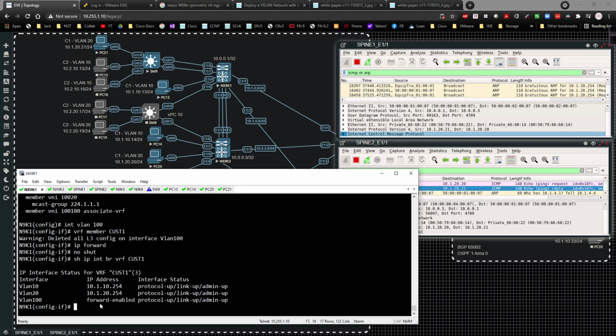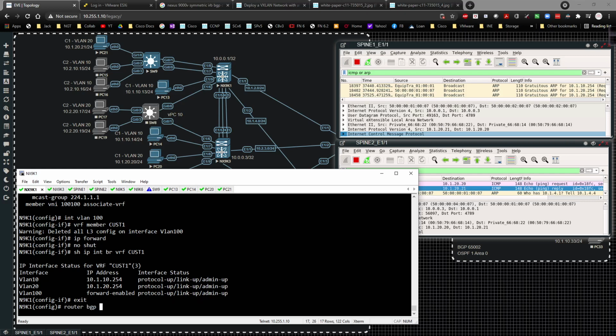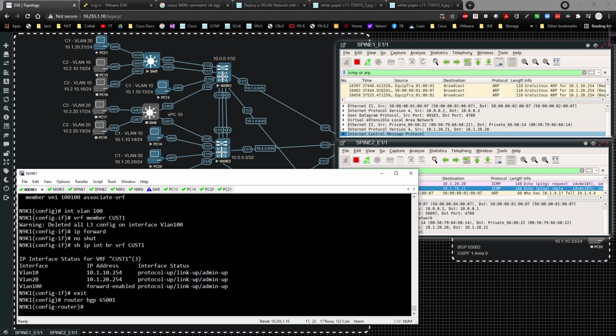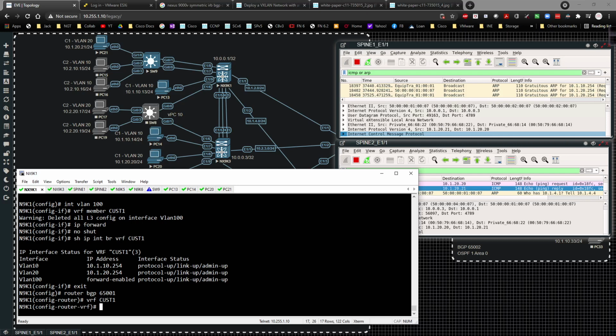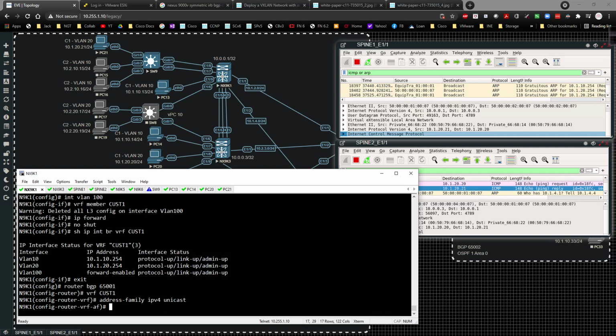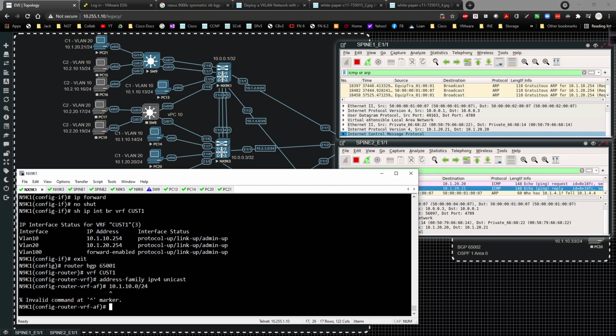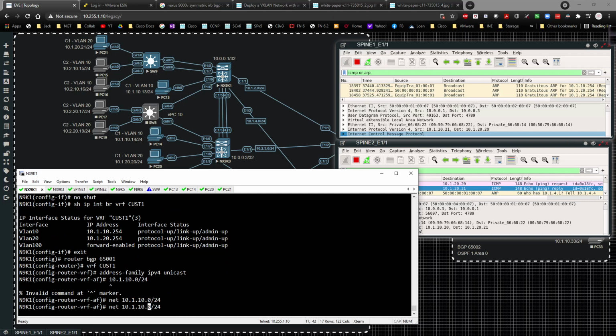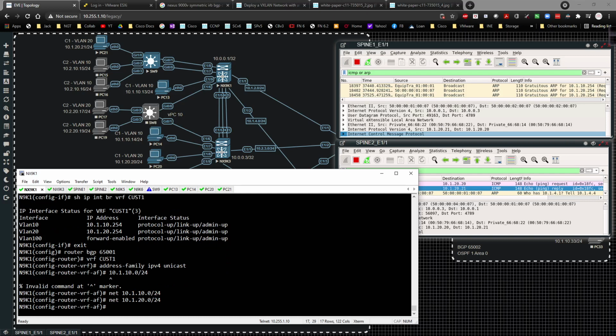and that we have forward enabled. The last thing to do is we need to go underneath router BGP 65001, and we need to go create a VRF, and the VRF is going to be customer 1. And underneath address family IPv4 unicast, we're going to advertise the two subnets that were set up that need to be advertised for this particular customer. So network 10.1.10.0/24, sorry, network, and then network 10.1.20, just like that.